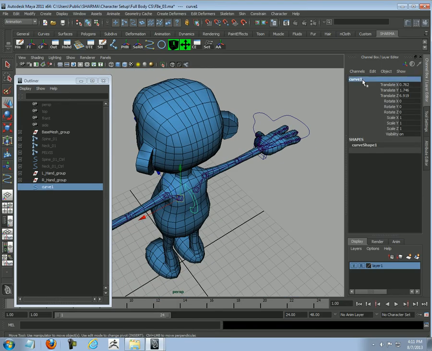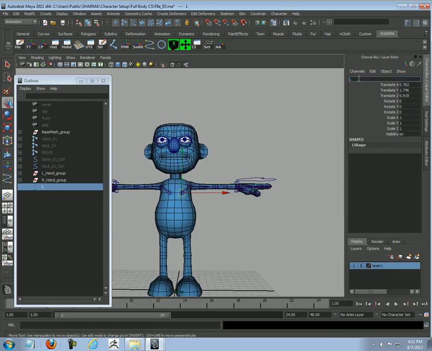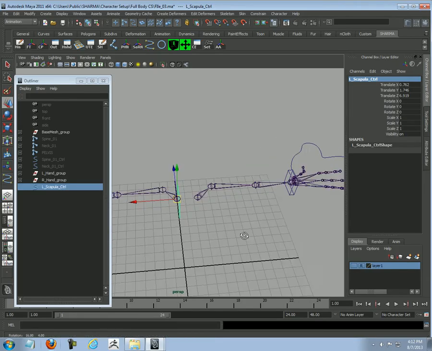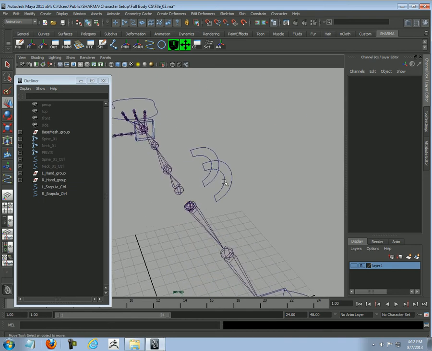Alright, select this guy, I name it L. Is it L? Yes, this is L. L scapula controller. Alright, duplicate and snap it to this side and change it to R scapula controller.